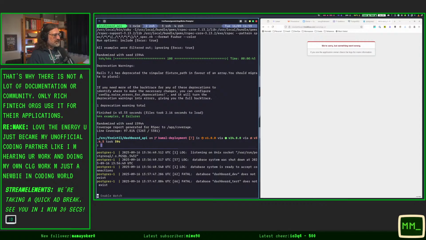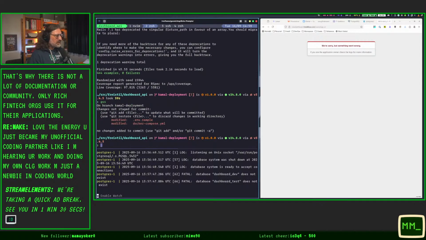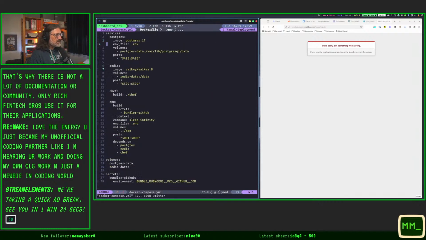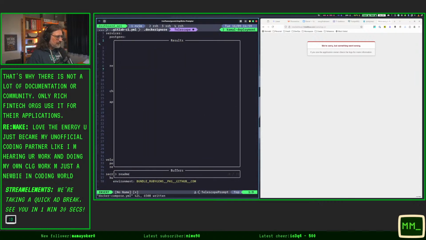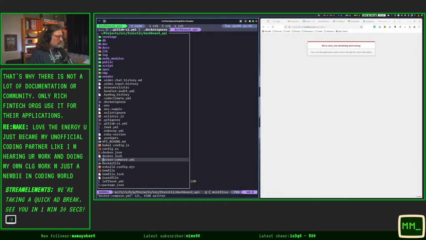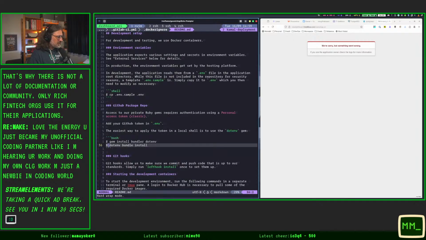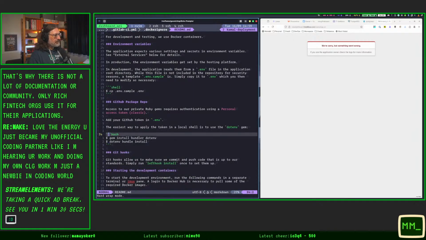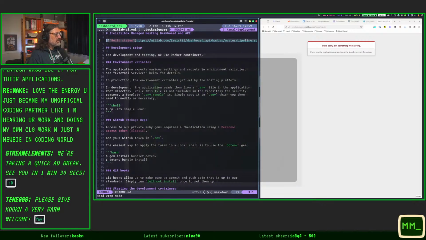Nice, everything works. Okay, that's brilliant. Let's see, we didn't change much. Okay, so let's catch up the README as well, which contains information for developers.